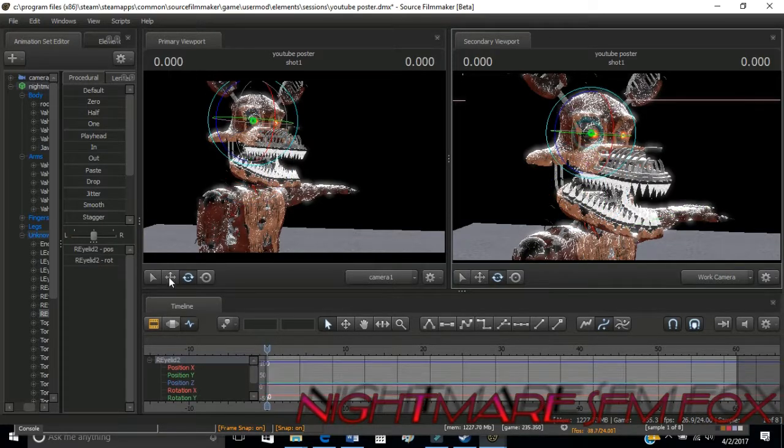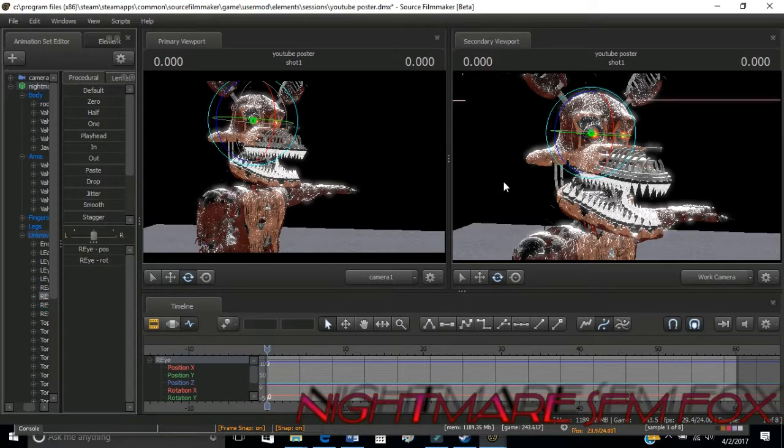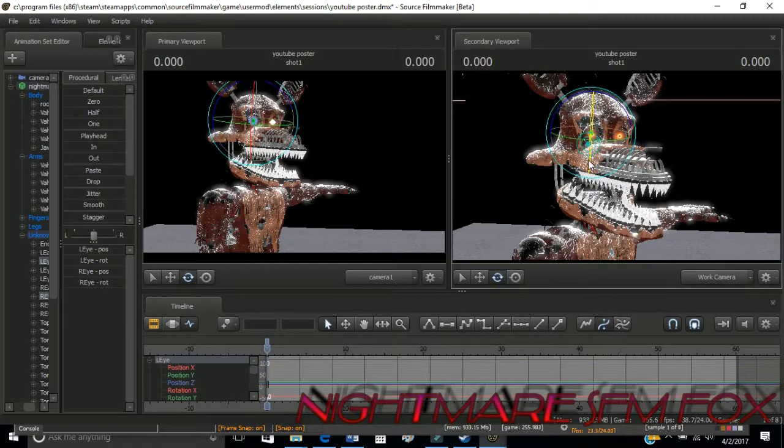Another thing you could do in Source Filmmaker is you can go over here to the animation set editor. You can look for bones that you can't find here, because I couldn't find eyes. So you click it here and there's the eyes. Another thing that I do is I press control and have two bones connected, so I could be moving two of them at the same time.